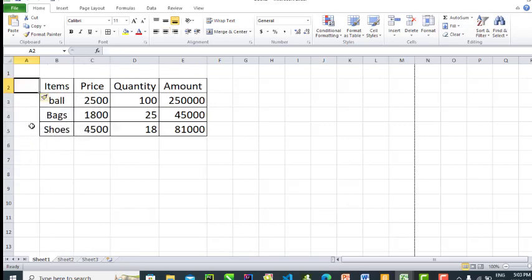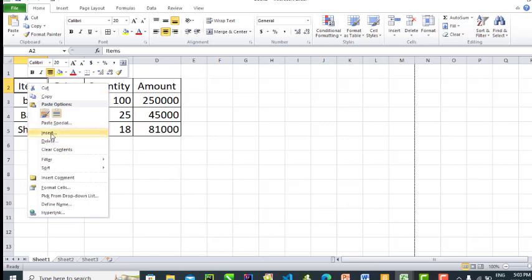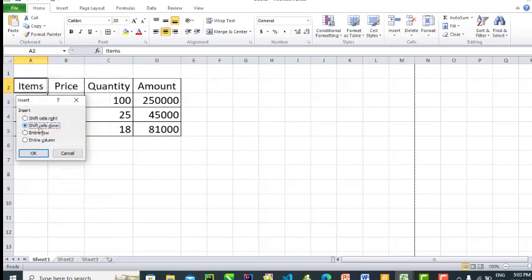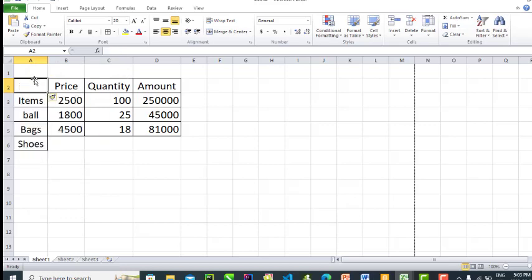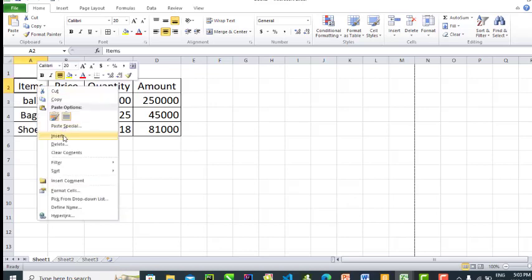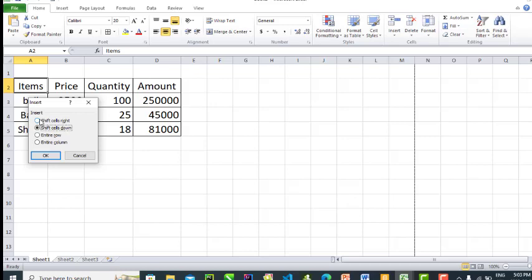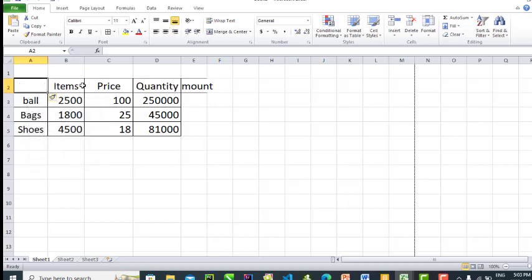But look at this situation. If I click on this and say insert, it will say shift cells down. If I say shift cells down, it will shift this column down, and you see it will affect this. Situations may come when you need to shift a particular item down, but that's not what I want. Also, if I say shift cells right, you see it will shift the items to the right, leaving this one. That's not what I want, but I want to insert entire columns to the left.